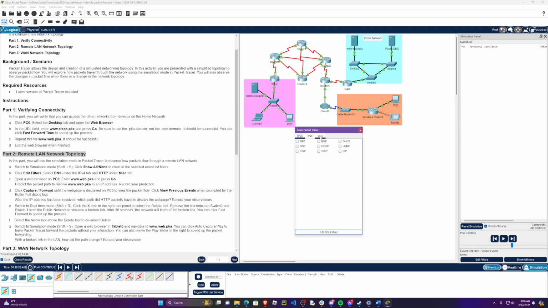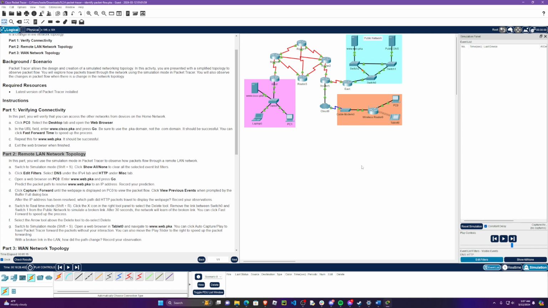So when you click Show All None, if there was any checks on any of these boxes, it removes them, okay? And then it wants us, though, in IPv4 to select DNS right there. And then in miscellaneous, we're going to select HTTP. Right, because we want to filter for those packets and not see a ton of other junk, right? We're just really looking at DNS and HTTP in this lab, okay? So we're going to close that.